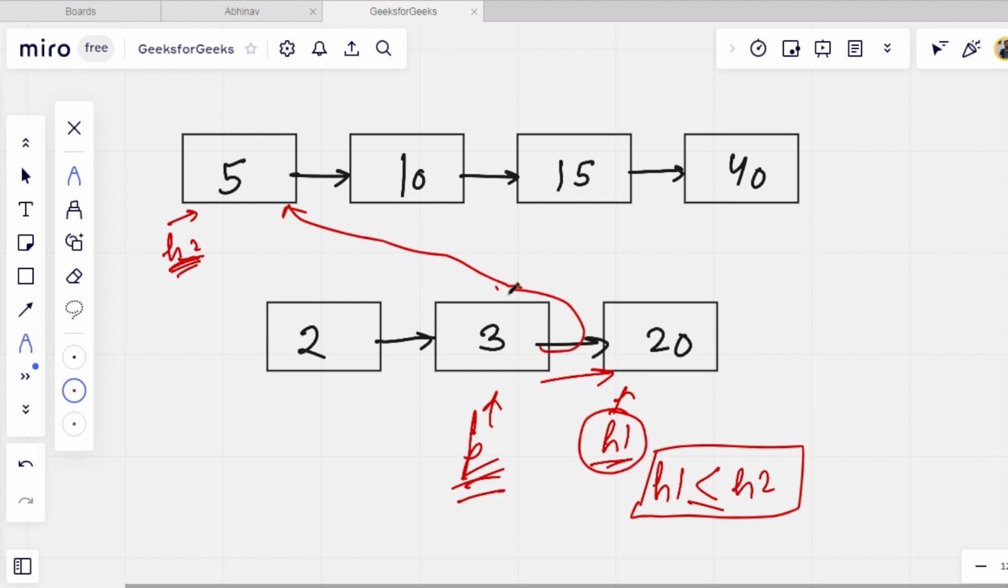Because this is smaller, now I will make this h1 and this h2. Then again I will iterate until the condition holds. Again h1 will go here and p will come here, because it will always be before h1. Then h1 will go here, p here, then h1 here and p here. Now again you can see h2 was 20, h1 is greater again. So again we will make the next of p, which is currently p, equal to h2, meaning 20.